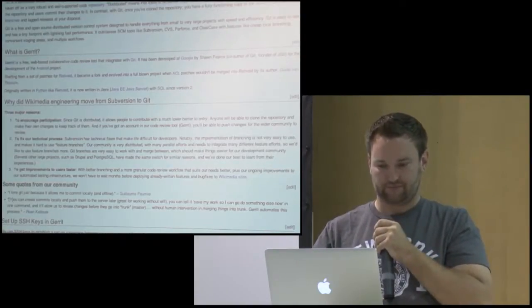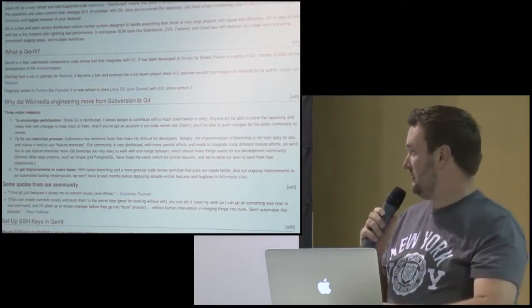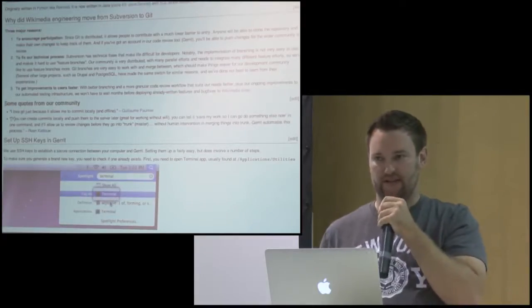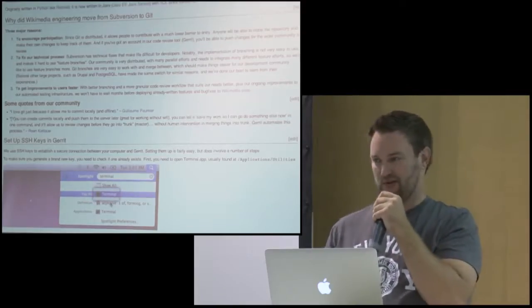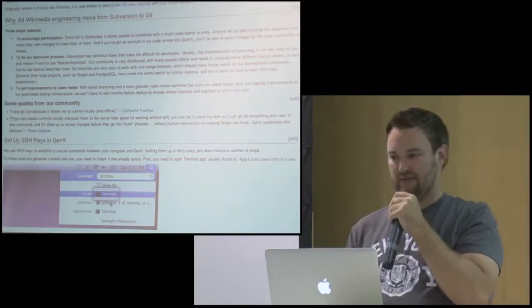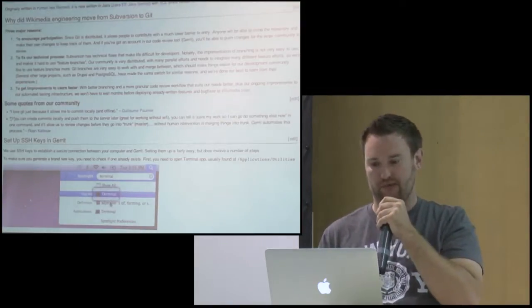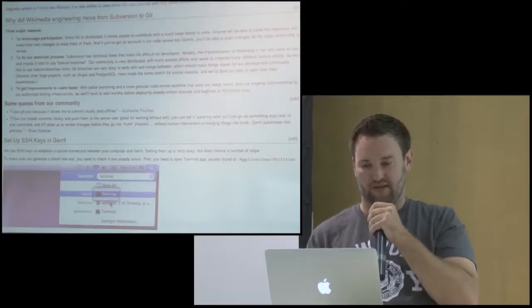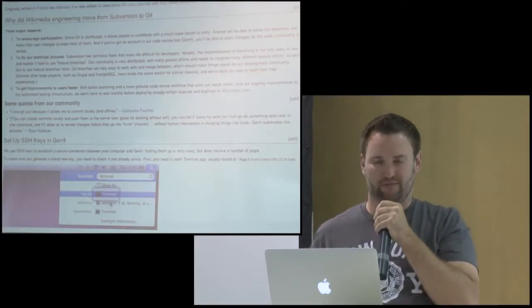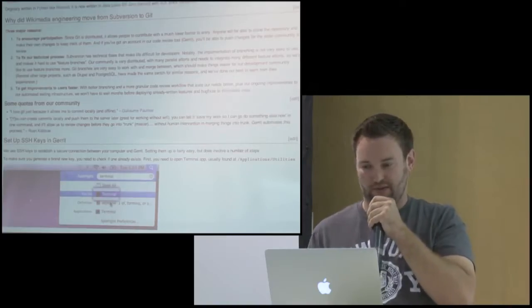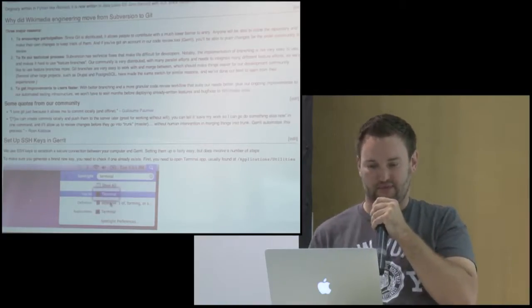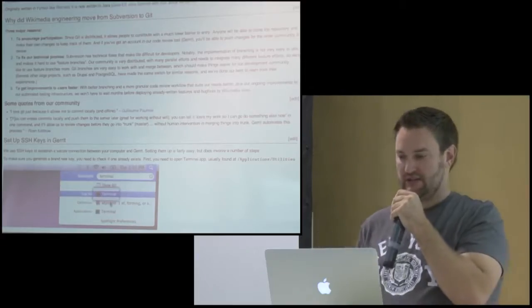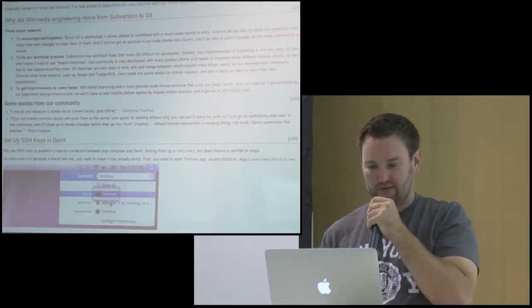Next we'll talk about why Wikimedia moved from Subversion to Git. If any of you have been longtime MediaWiki people, you know we used to use Subversion, and the Git conversion only happened fairly recently. There are really three major reasons that we moved. First was to encourage participation, since Git is distributed, which allows people to contribute with a much lower barrier to entry. Anyone will be able to clone the repository, make their own changes, and keep track of them. And if you get an account in Gerrit, which all of you should have now, you'll be able to push your changes out wider for the rest of the community to review.